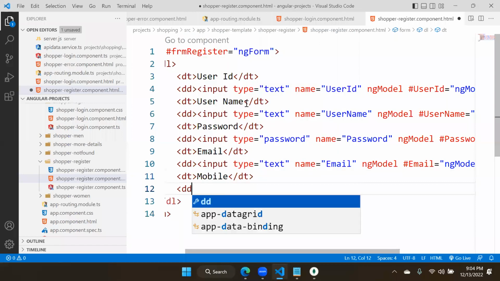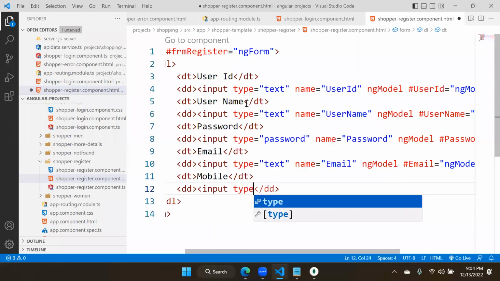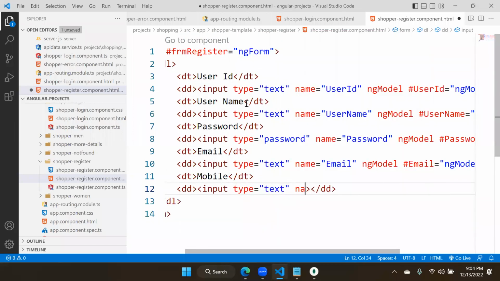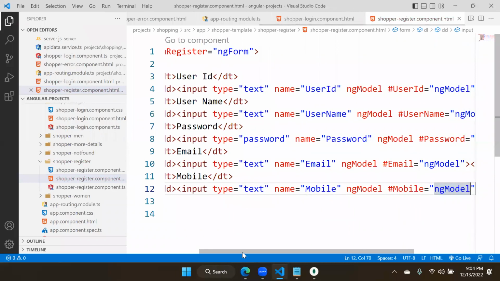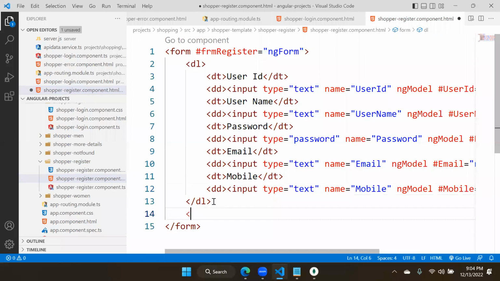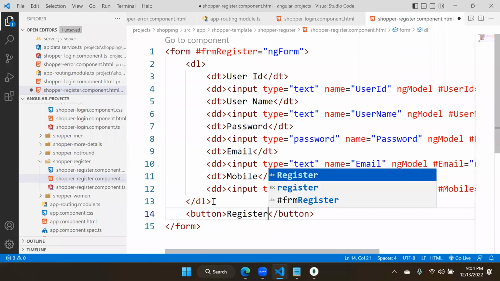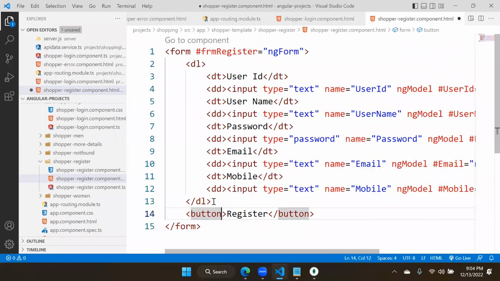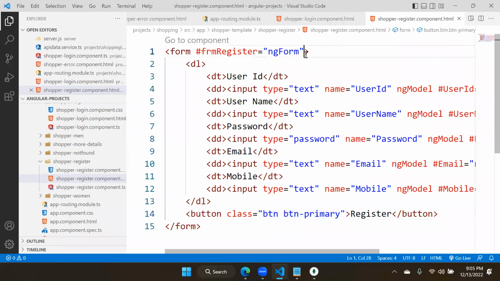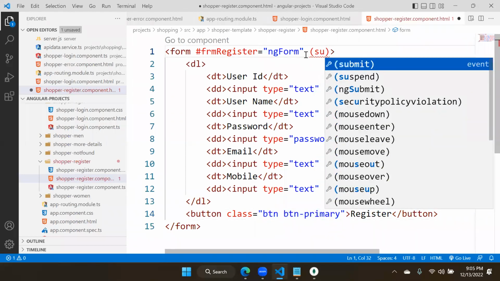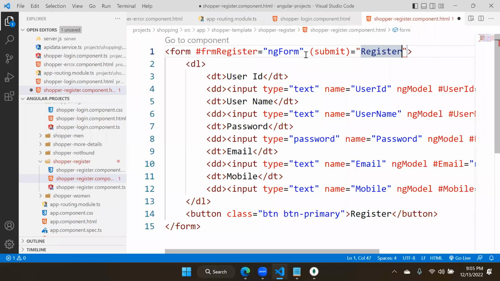One more last here we have mobile. And what is the data definition? Input type is equal to text and the name is equal to mobile and ngModel hash mobile is equal to ngModel. Now we need one button here. So register. On this register button, we will write class btn and btn-primary. On this register button, we need to write a submit. On submit, we write registerClick.